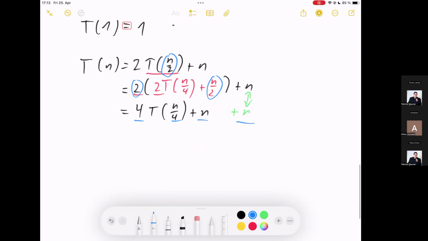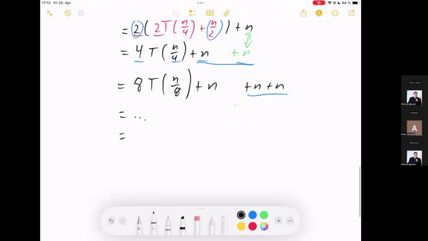If you try this at home more, we see it now briefly, but also try it at home for further practice. If I do this again, it will be 8 t of n divided by 8 plus n plus the 2 n's from before. So these were the n's. Do you see a pattern, how this is evolving? If you see a pattern, maybe thumbs up. If you don't see a pattern, that's also fine. Do you want to tell us the pattern? What pattern you see?